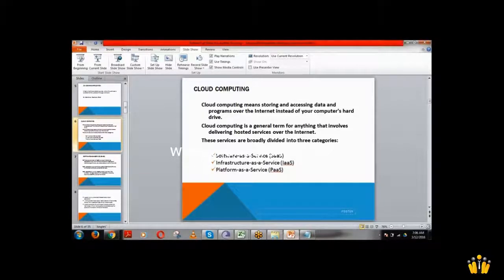So remember, cloud computing is nothing but storing and accessing data or programs over the internet. And cloud computing mainly depends on three terms. First one is software as a service, second one is platform as a service, and the third one is infrastructure as a service.